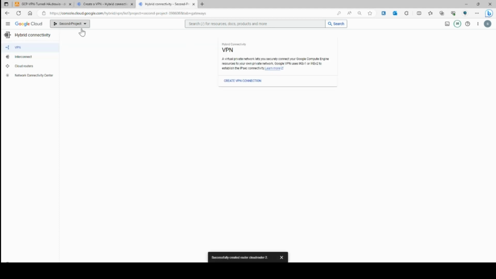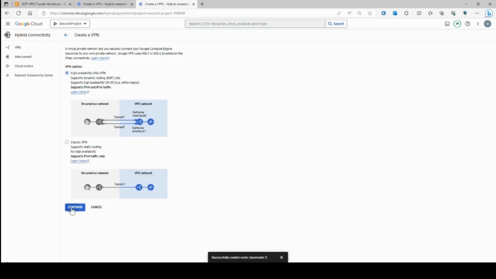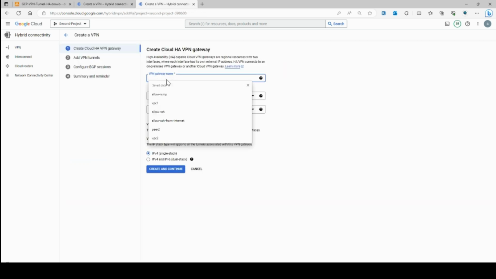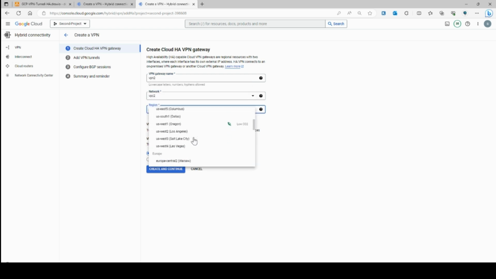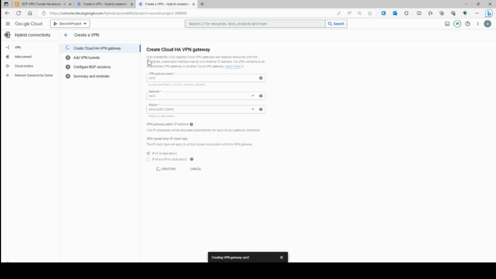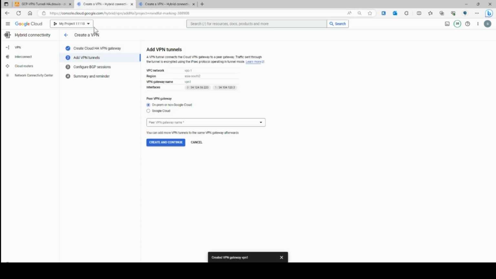Same here, go to project 2, create a VPN connection, HA, VPN2, network VPC2, region, create and continue. Now come back to your project 1, and here you have to see, the moment you create a VPN1, you'll get two interfaces because we have chosen HA. So in HA you'll get two interfaces.